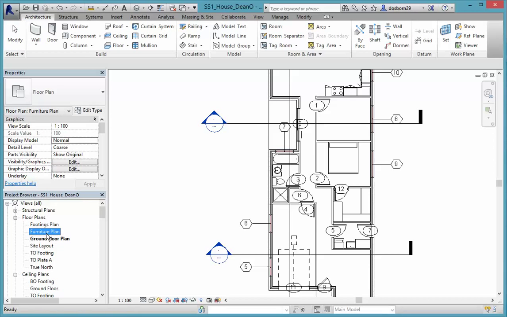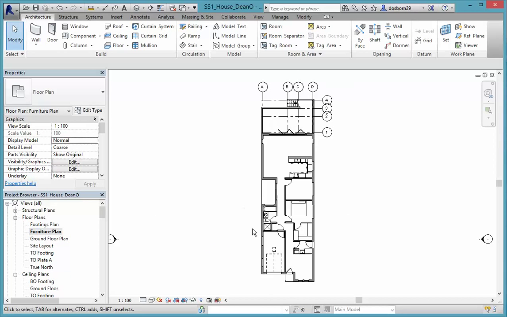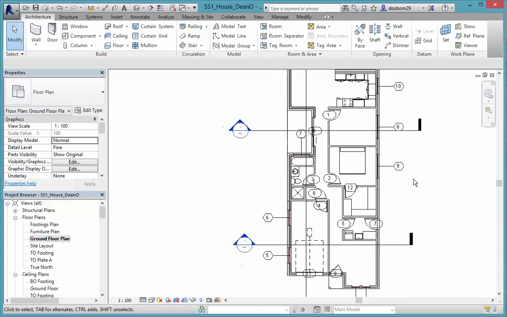In that furniture one, you'll notice if I just click on that, it's exactly the same as our ground floor plan. But we don't want all the furniture to show in this plan. We always show the kitchen, laundry and bathroom in our dimension plans, but we don't show all the furniture. So how do we get rid of the furniture out of here?